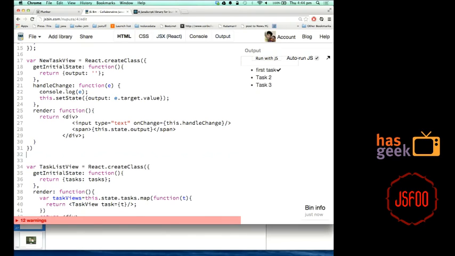In the task view variable, while rendering, you are passing task equals curly brace t. When we do this, it comes as a property variable. We can pass any object, and you can even pass in functions as properties too. It will always be in the form of this dot props.